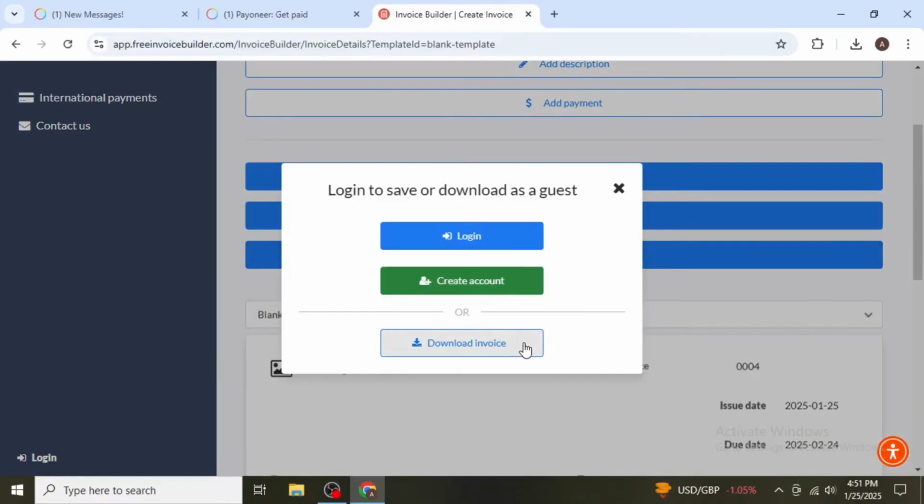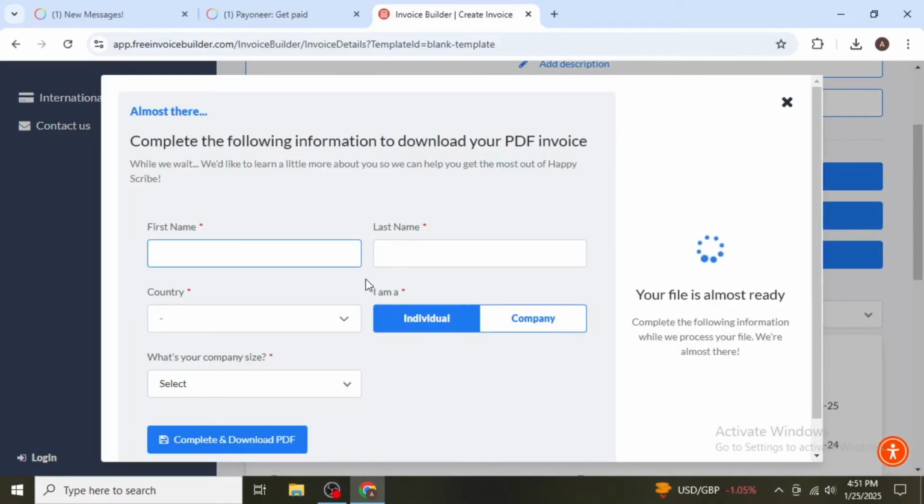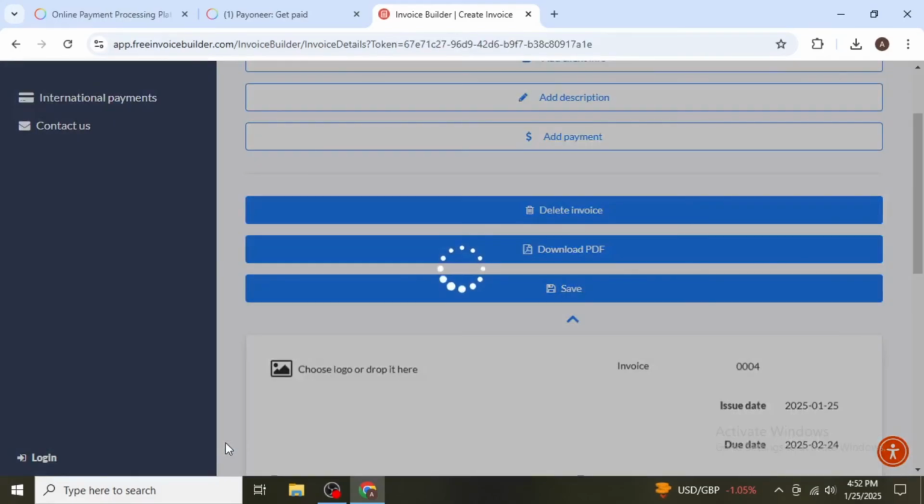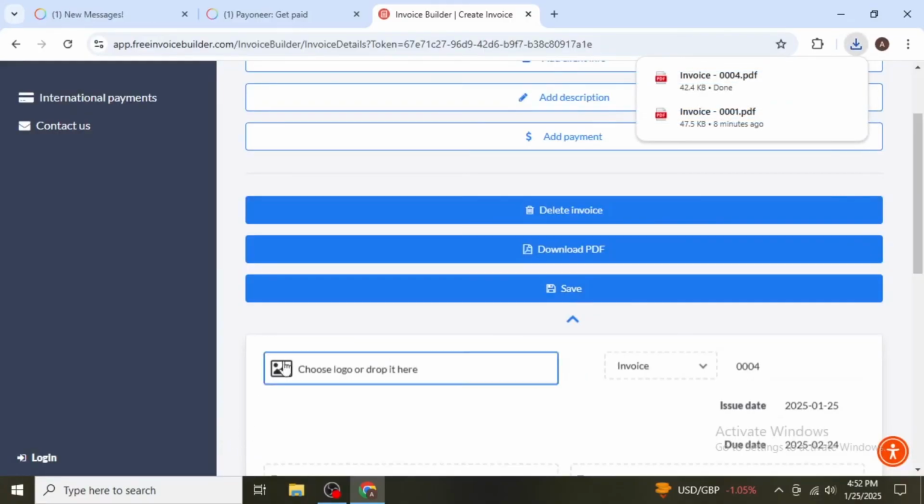Then click on Download Invoice. To download the invoice, you need to enter your first name, last name, country, and company size. After completing these details, click on Complete and Download PDF. The invoice will be downloaded to your computer.